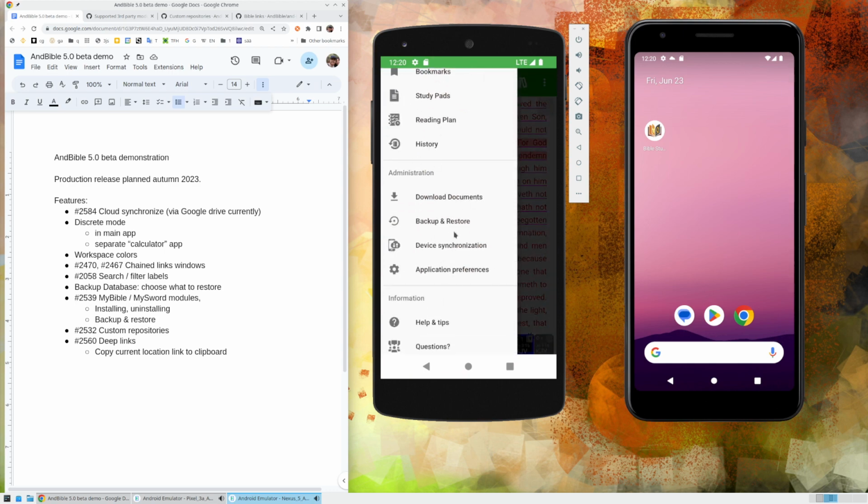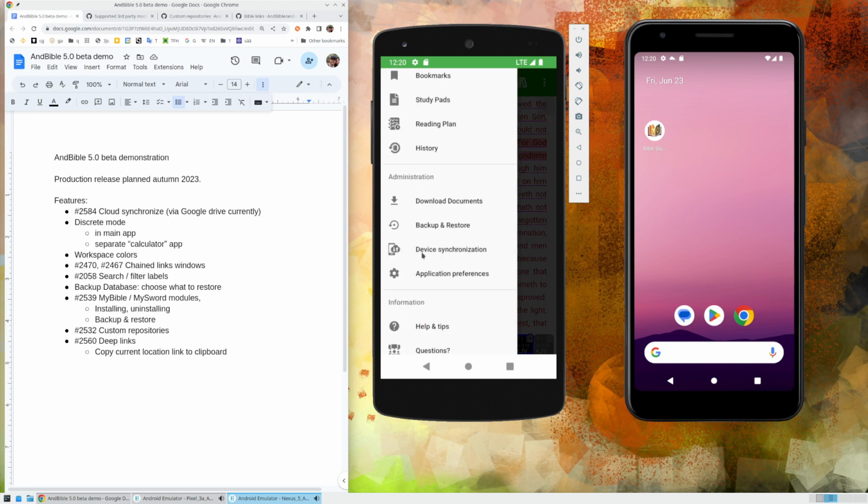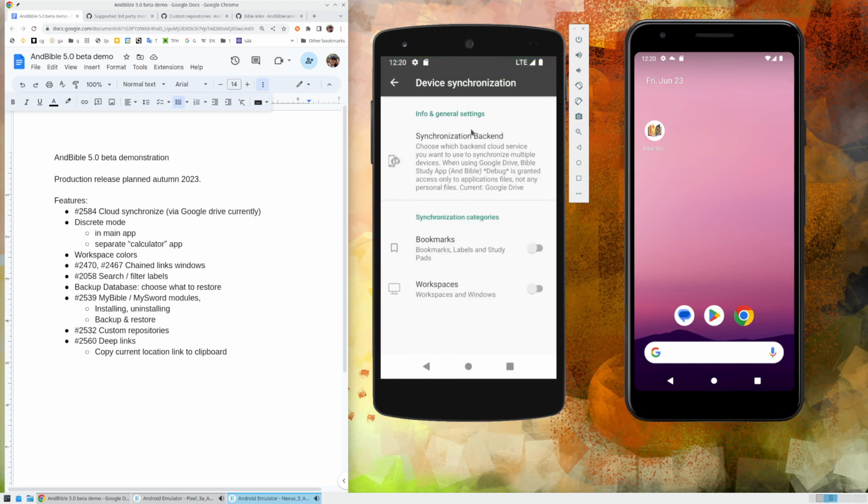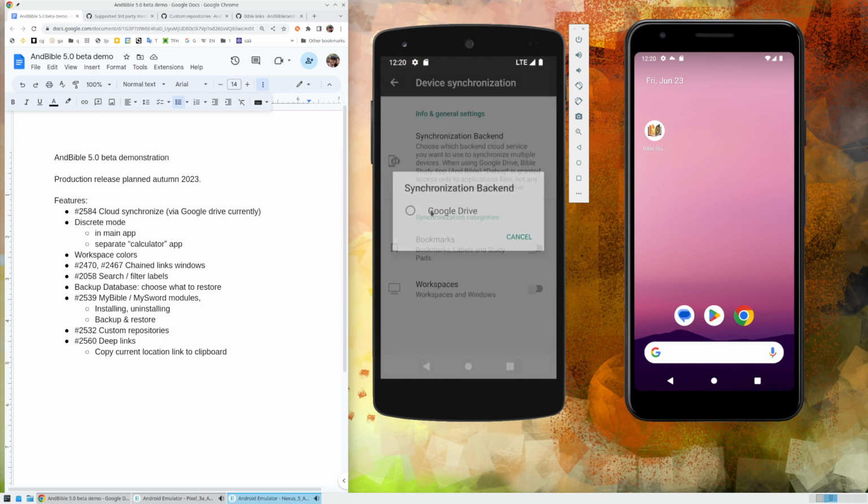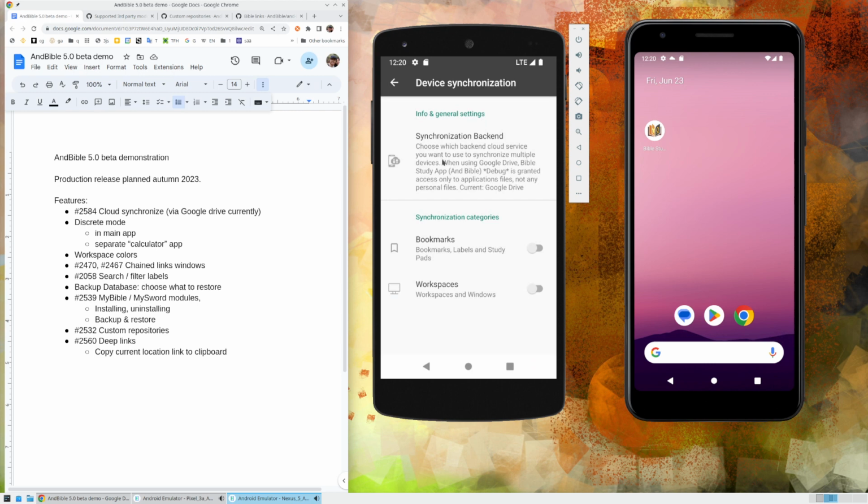In the main menu, under Administration, there is the item Device Synchronization. There you can choose, maybe in the future, what backend you want to use, but now only Google Drive is available. When we want to enable it, we can choose what categories we want to synchronize. At the moment we can synchronize bookmarks and workspaces and windows. So let's start by enabling bookmarks.